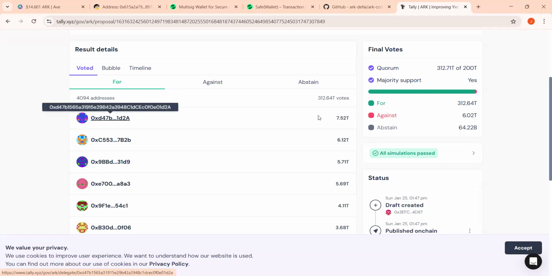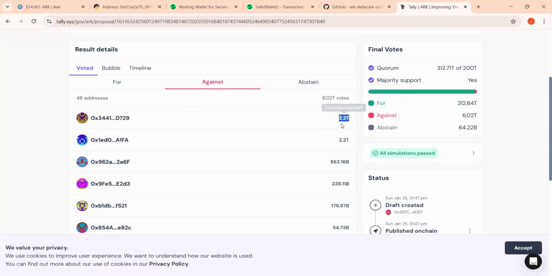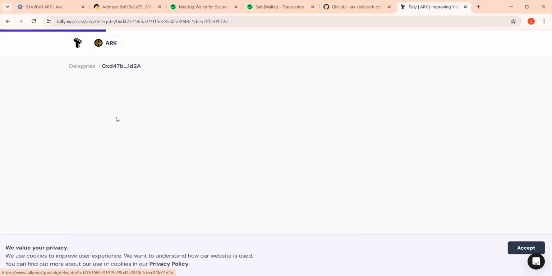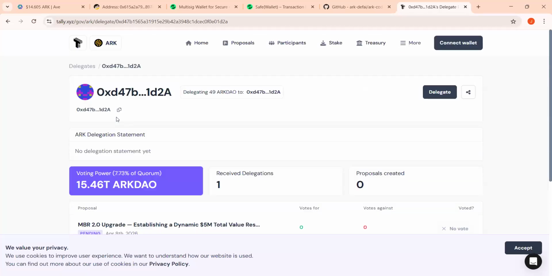But the next thing we want to look at: why does this person have 7.5 trillion voting power, but the people that voted no only have a maximum of 2.2 trillion? It's very unfair, right? Why does this person have that much? So let's look at how much he has staked in ARK, because how we calculate voting power is by how much you are staking or contributing to ARK. So let's look at how much he has.